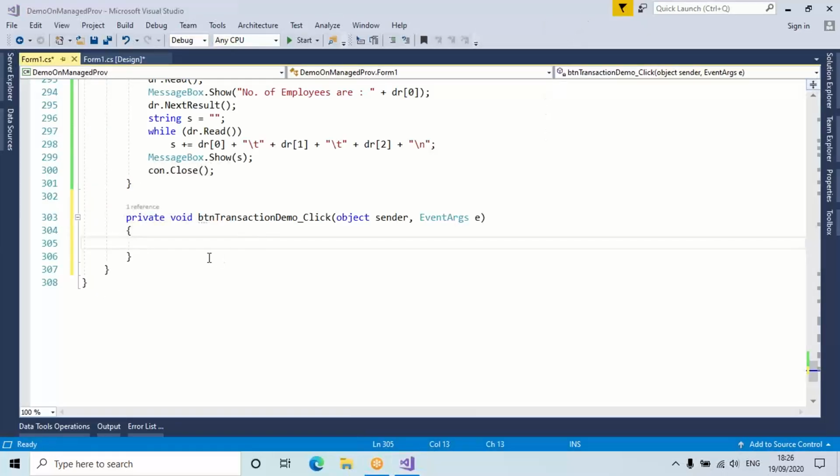Now, what do you want to do? You want to have multiple commands. For example, just now we took one update on my account, deducting, and one update on Srinivas's account, incrementing. So it's a group of SQL statements. We are going to execute them as one unit.